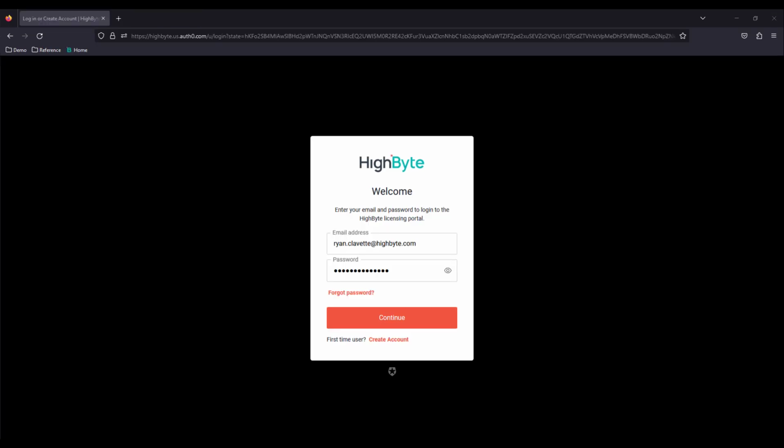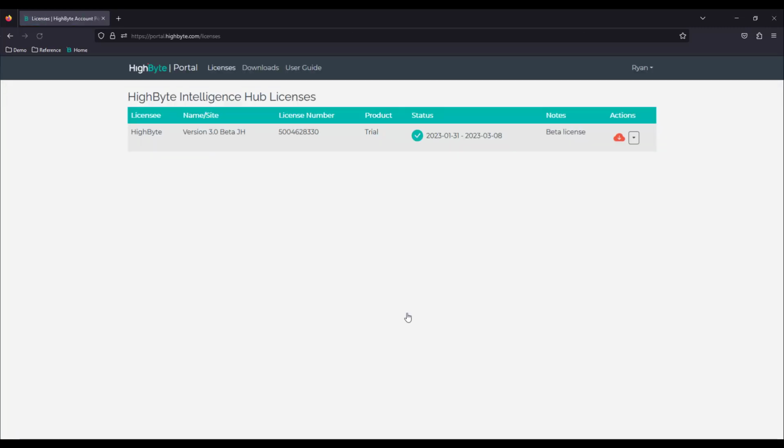All right, let's assume we've gone through the Create Account Wizard. Now we're ready to download and access our licenses. So I'm at the login screen for our account portal, and I'll hit Continue here and authenticate my credentials. When you land on the portal, you're going to start on the licensing tab. Here we can see any available licenses assigned to your account.